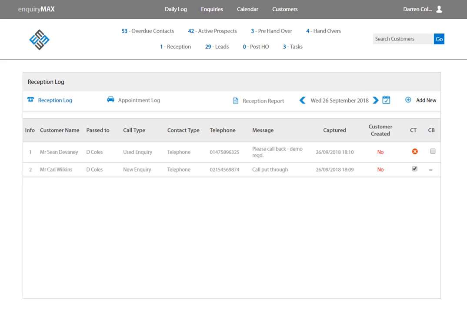So this is the reception log for a sales exec or manager. This is just to show what you do once you've had a reception lead passed into you. First of all, you can see our reception log here. The top one is actually, let's go with Carl Wilkins first.